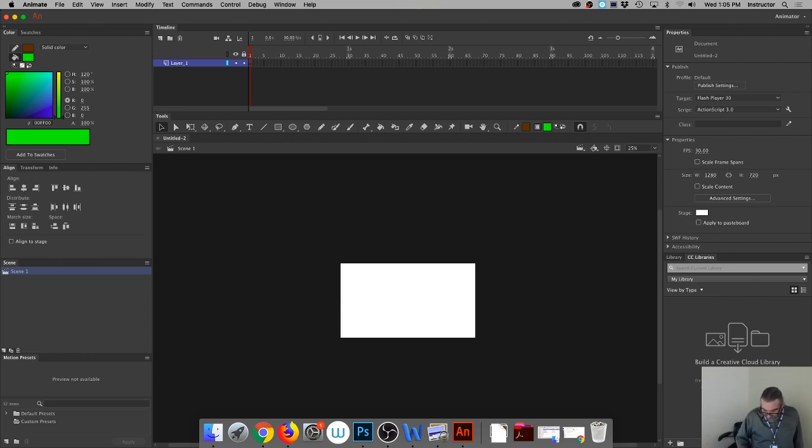But normally we're going to choose an ActionScript 3.0 because we're going to create interactions with activity, and that's kind of what we did there when we said the character development and then the size.